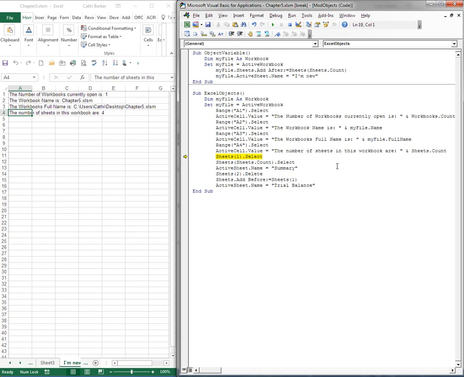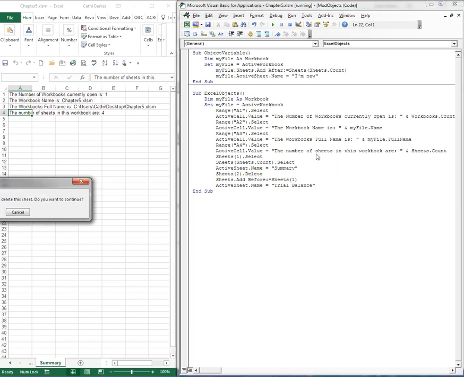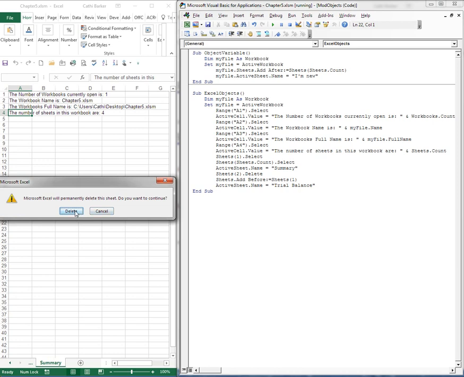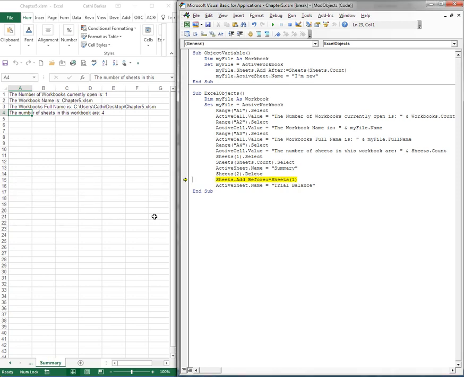If I then press F8, it'll select the first sheet, and from there it will then select the last sheet, and then it will name that sheet summary, and then it'll select, well, it'll actually delete sheet 2, and it'll ask me, do I want to delete it? So I go delete, and then it will add a sheet before sheet 1 called sheet 5, and it will name it, when I press F8, trial balance. So there's various statements in there that will name a sheet, add a sheet, delete a sheet, select a sheet, whether it be the first one or the last one, and it will also count sheets.